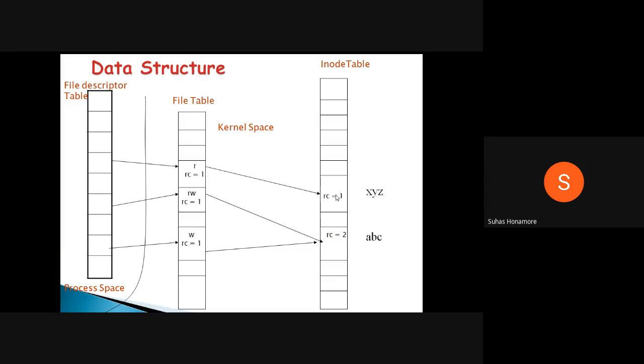To connect these two, the kernel always maintains a file table. This file table is in kernel space, and the inode table is also in kernel space only. The file table is nothing but which files are currently opened. The inode table covers the files inside my system. Whatever you are trying to open inside a process is the file descriptor table. Which files are currently opened inside my system is maintained by the file table.